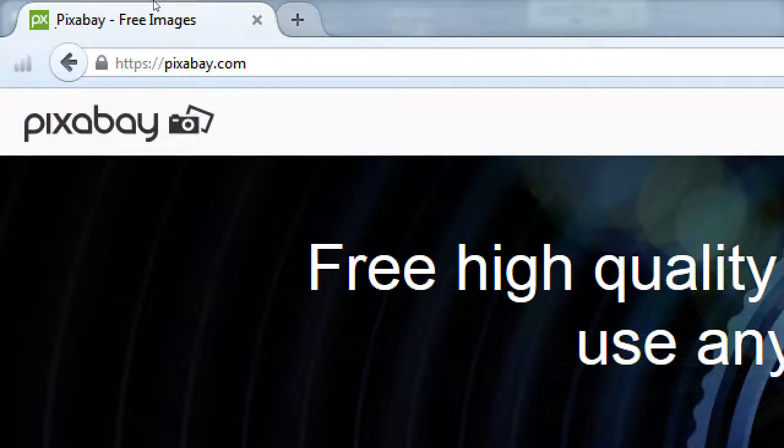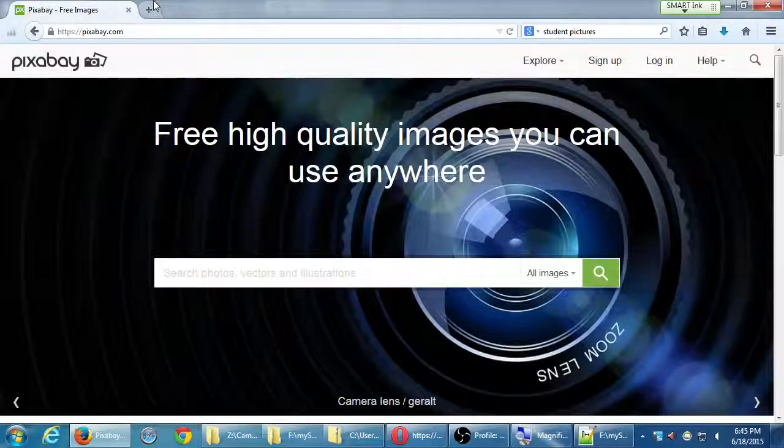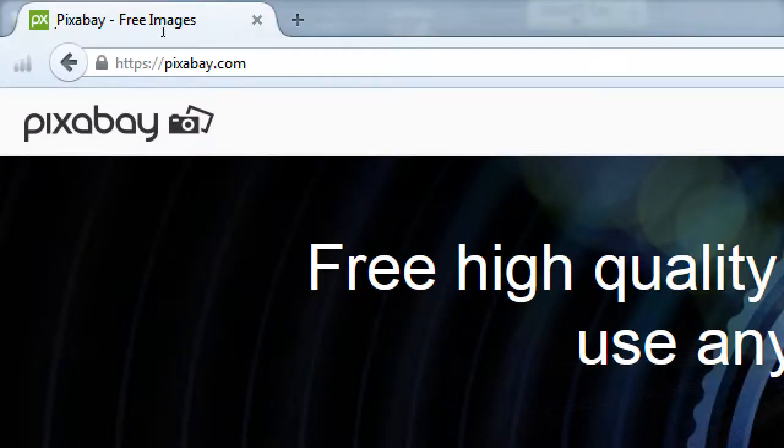Pixabay.com is about free, high-quality images you can use anywhere. Because maybe you do a regular search, you find a picture, and then it says, free for non-commercial use. So perhaps we could use that picture in our app, no problem.